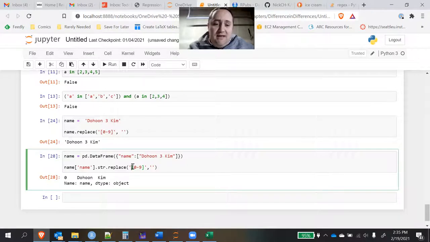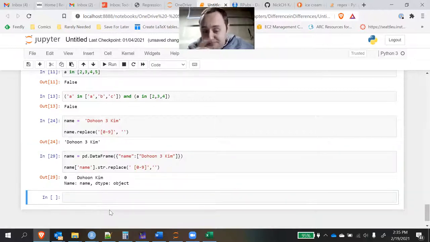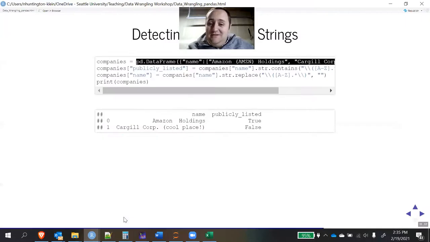We could also do something like space. I think it would get rid of that double space that we end up with. Yeah, so now we only have a single space there. So that's how we can do it. Any other questions on regular expressions?